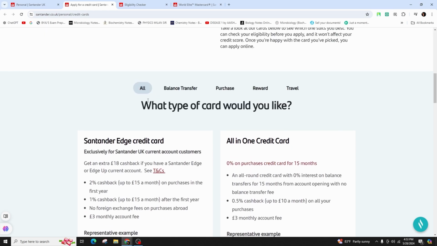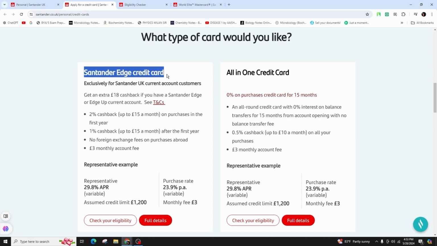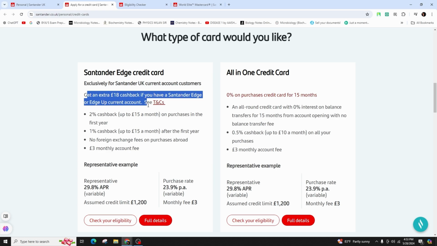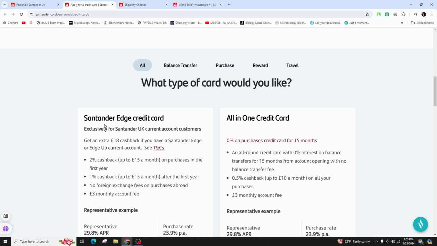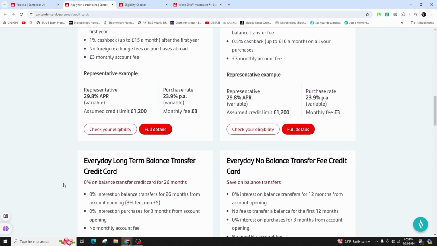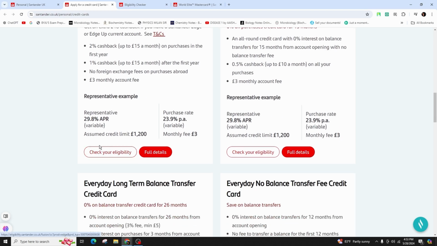First, you will have to select a card you want to have, such as the Santander Edge credit card, by which you can get an extra 18 euros cashback if you have a Santander Edge or Edge Up current account. If you'd like to view the full details, simply click on the full details option in order to read all about the Santander Edge credit card. And if you'd like to check your eligibility for this card, click on this check your eligibility option.